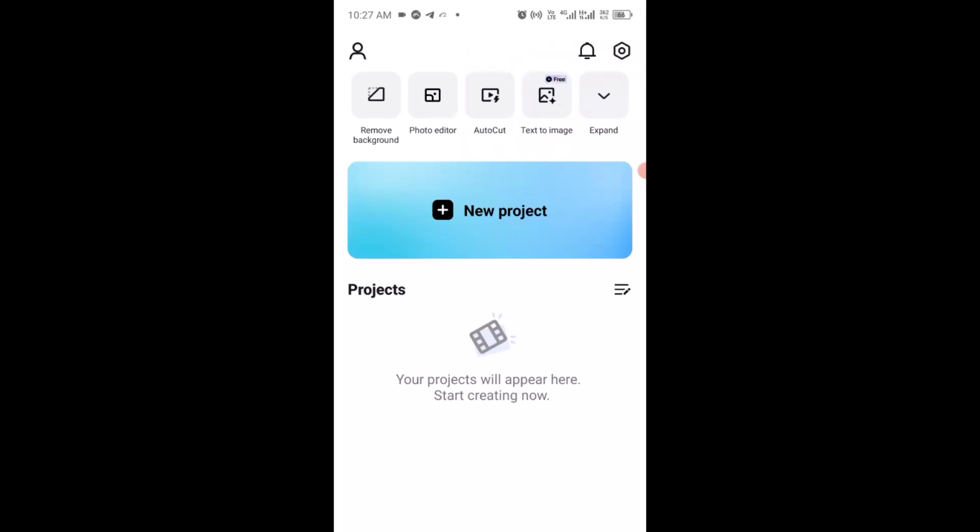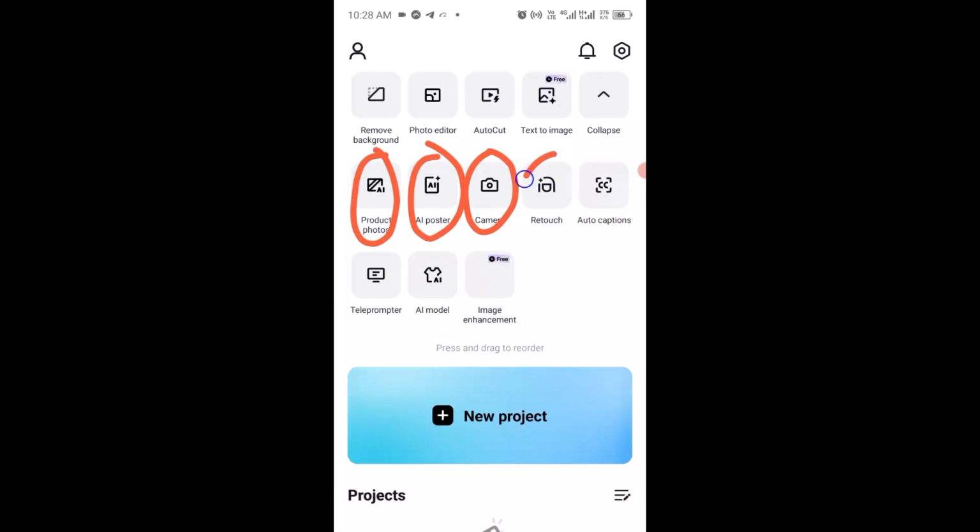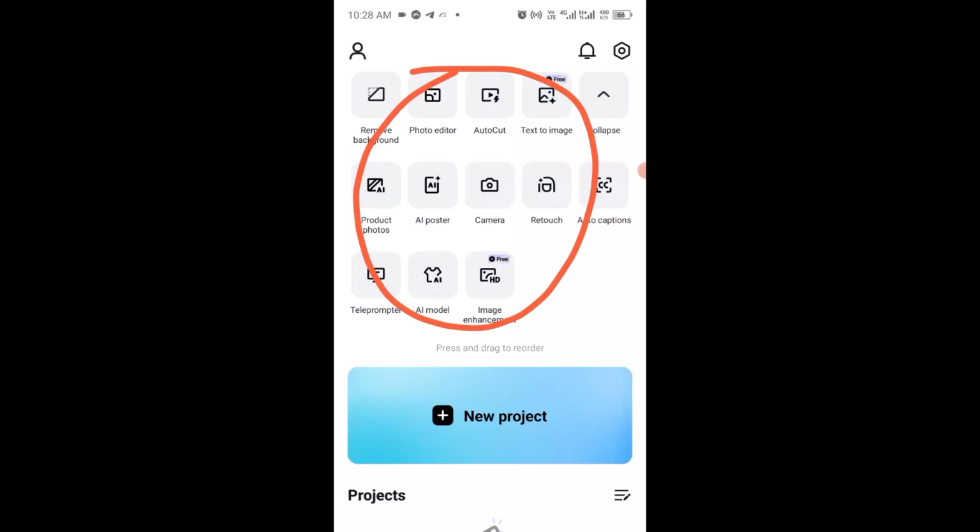Okay, so if I click on expand right here, you're going to see more information as far as this is concerned. Under this section here, we have product photos, AI poster, camera, retouch, auto caption, teleprompter, AI model, and image enhancement. These are some of the new features of CapCut. Okay, and then from here you can explore each of the tabs right here and see how you can work on them step by step.